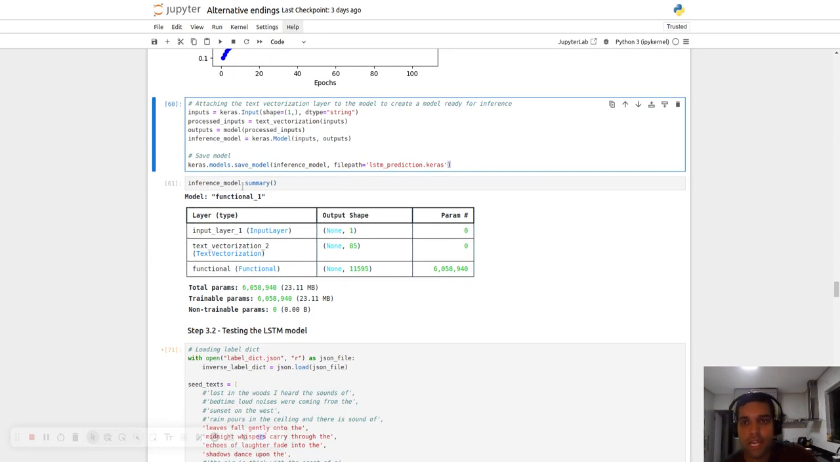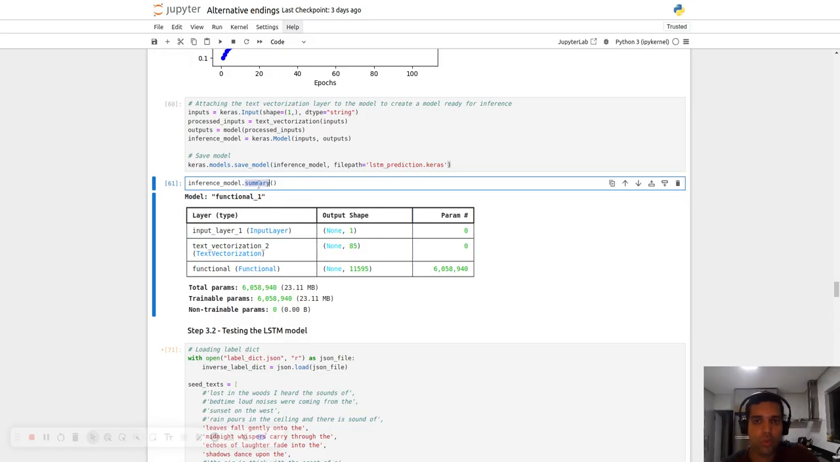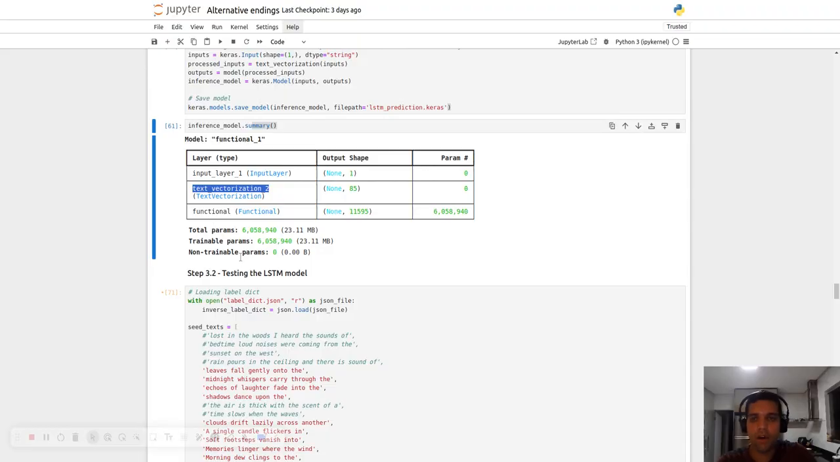And as we can see here, when we ask TensorFlow to make a summary of our model, we have the input layer, and then these inputs are fed to the text vectorization layer, which is going to do the conversions in a way that's adapted to the data that was fed to this problem. And then the output of the text vectorization layer will be fed into the model itself.